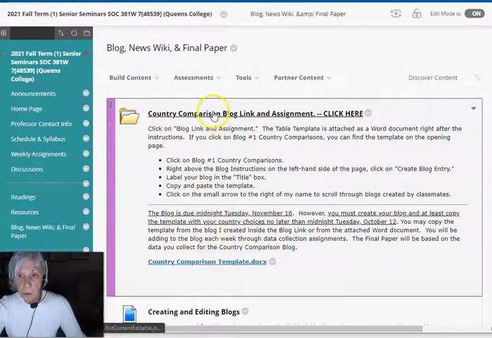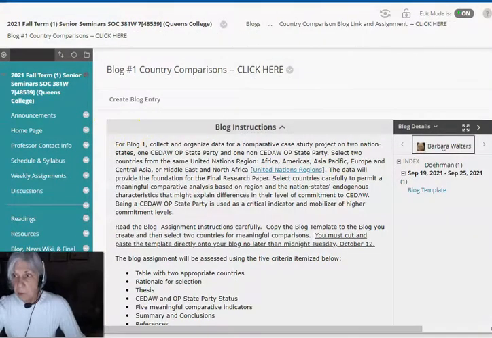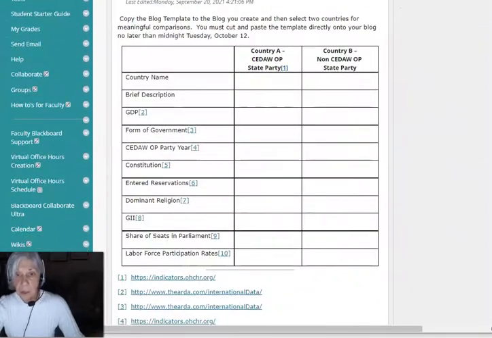And I'm going to open here the actual template. Now, let's take a look at this, because I think that many of you may have taken this more literally than it was intended. But this is a data collection tool, a country name. Again, just a brief description. You won't want to use all of the blog template in your final paper, or perhaps not even in your final presentation.